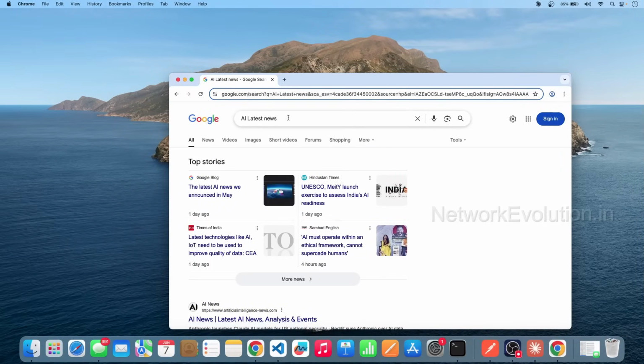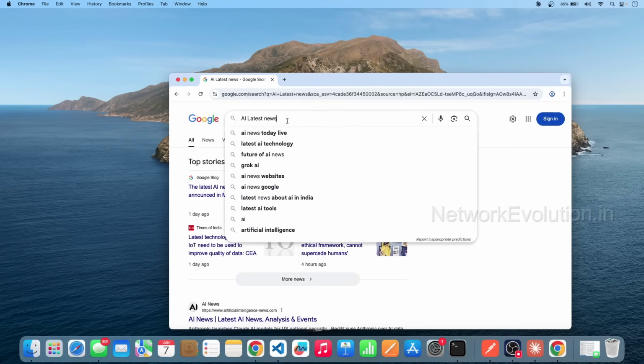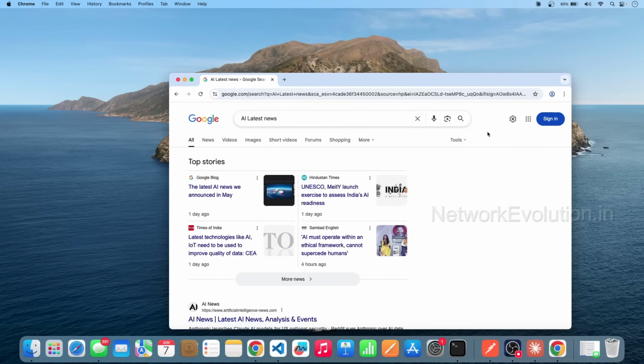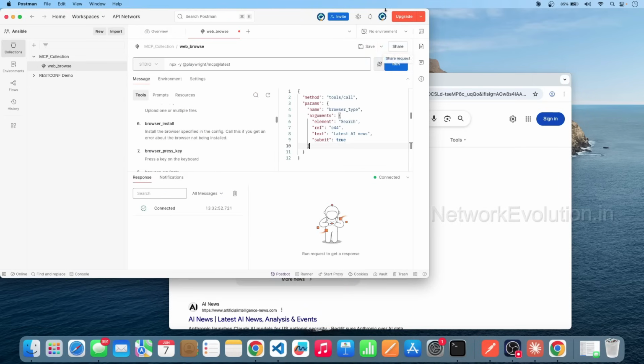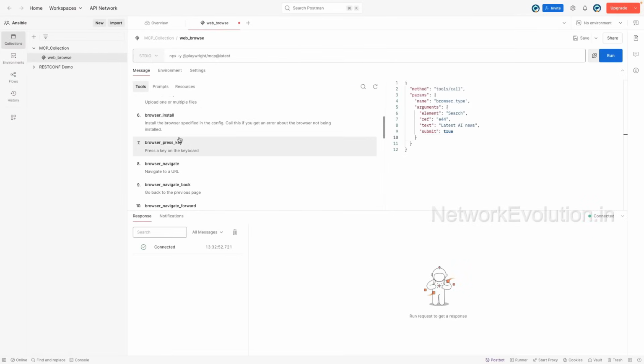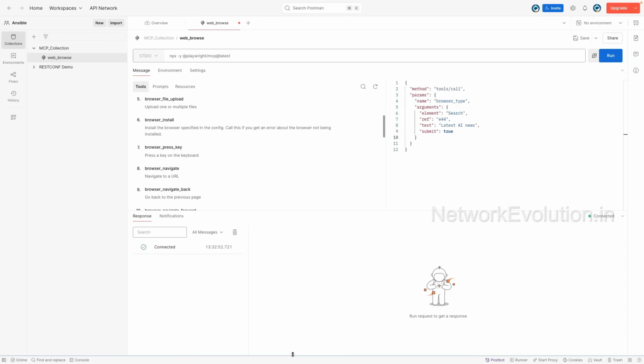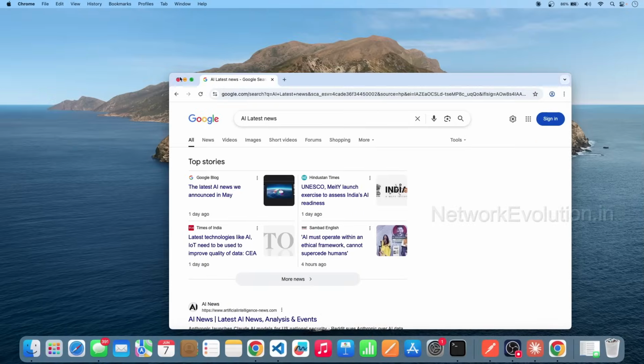So we can see here it automatically opened a browser and entered something in the Google search box. This is a very simple example. Similar way we can even use Postman. Let me just open Postman. So here also I have already added this server Playwright, and let me just go and close our previous browser session.